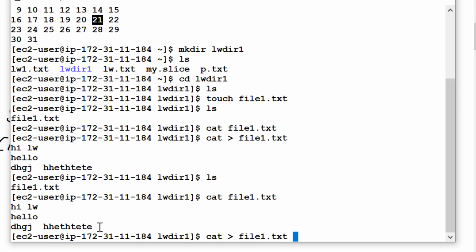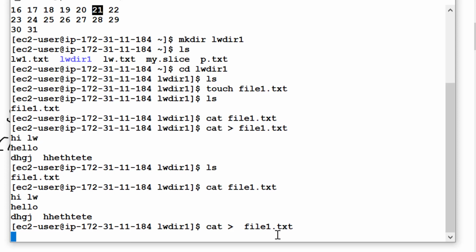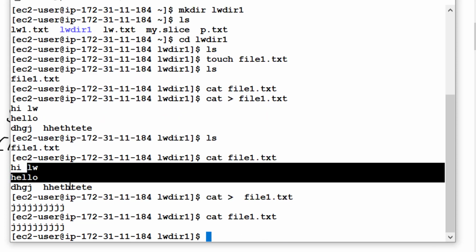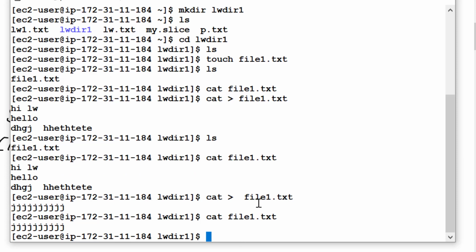This symbol is very dangerous, just be aware. If you use this symbol and the file does not exist, it will create it for you. If the file exists, it will recreate it for you after removing the entire content you have. So if you hit enter, and let me put some text here, again do Control D. Now what you will see is your older content has been removed, or overwritten. In simple terms, I can say this file is first removed and then a new one is created for you.